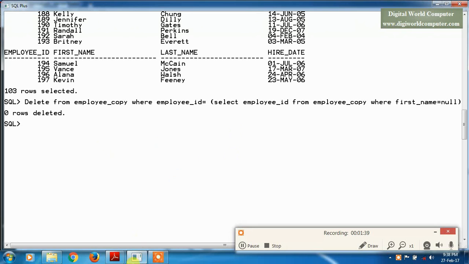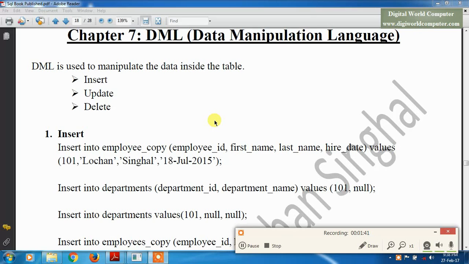The summary is that we have learned DML is used to manipulate the data inside the table, and we manipulate it through the insert, update and delete commands in DML.